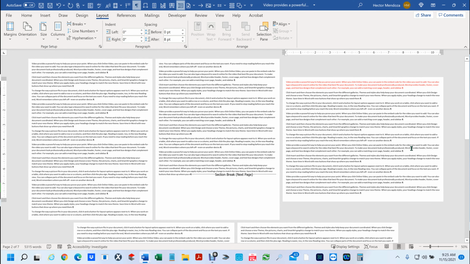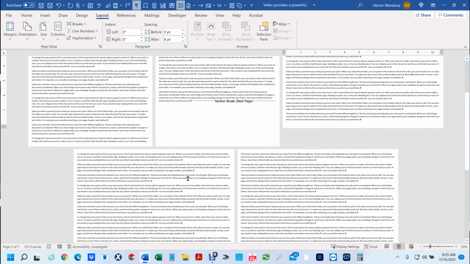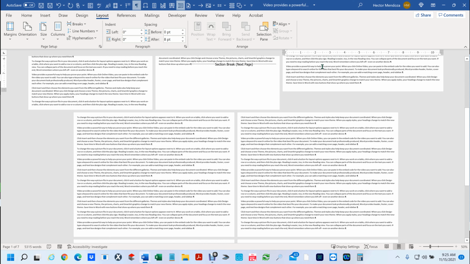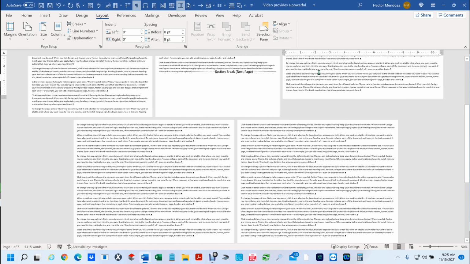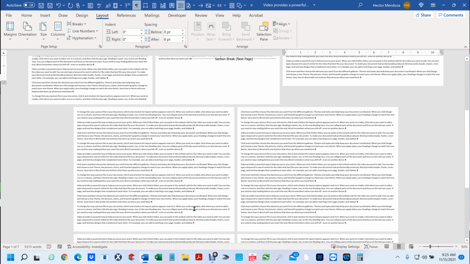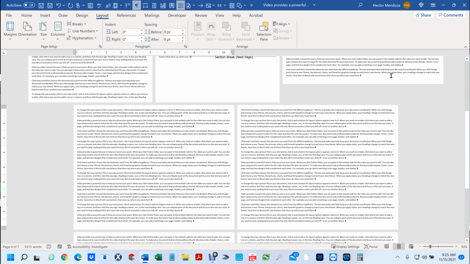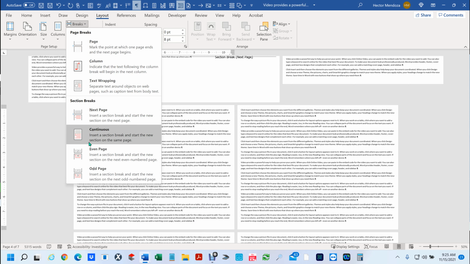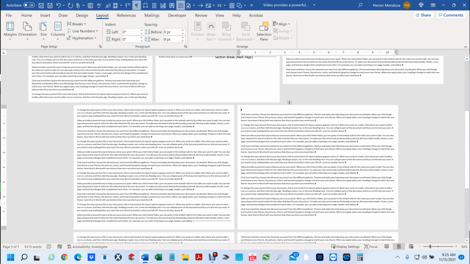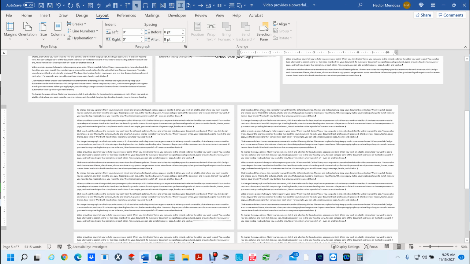11. Let's say that from this page forward you only wanted 2 pages to be 11 by 8.5. Then you would click here, and then you would go to your layout, breaks, and then do a page break. Of course, you would want to delete that extra return it creates for you.